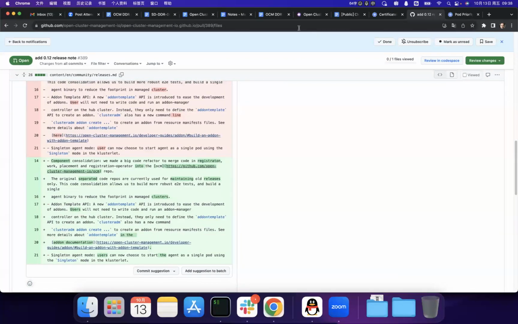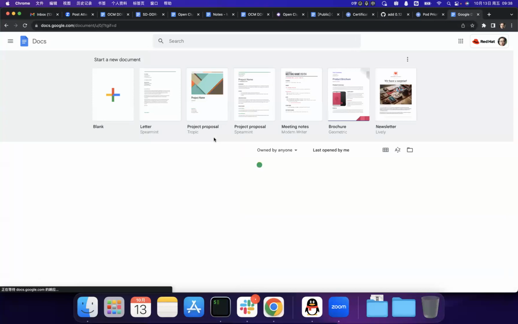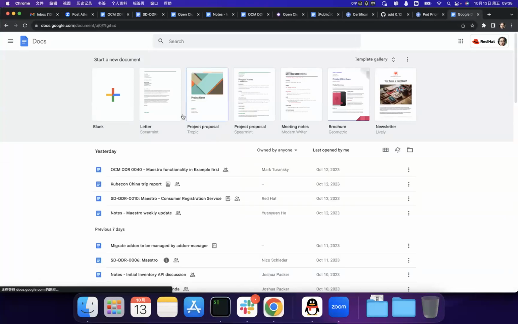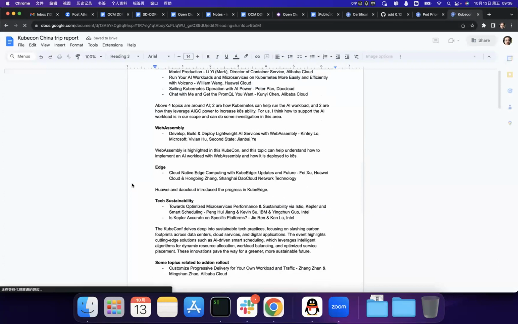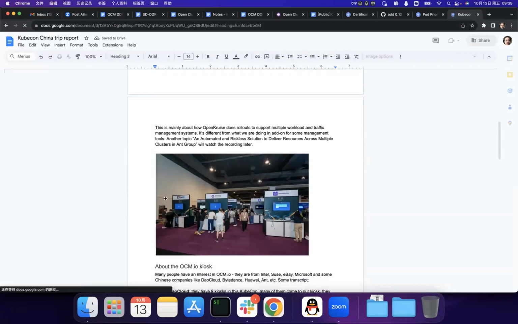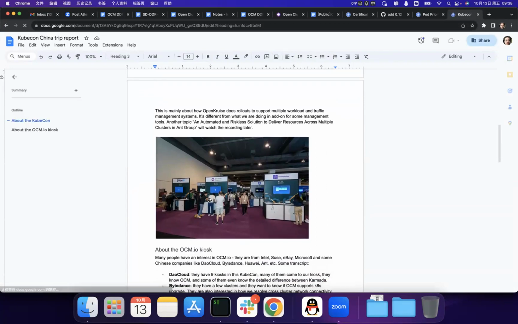One minute. Let me find it. We have a report on that. Let me try to find it. I can share some pictures in this report. There are some pictures in this report also. Can you see my screen now? Yes, we can see it.